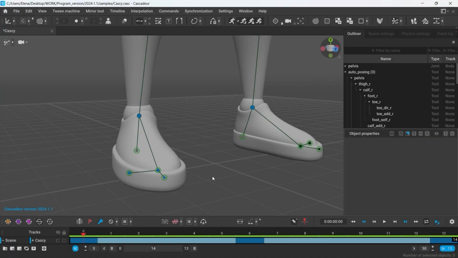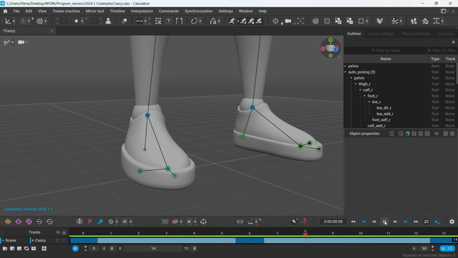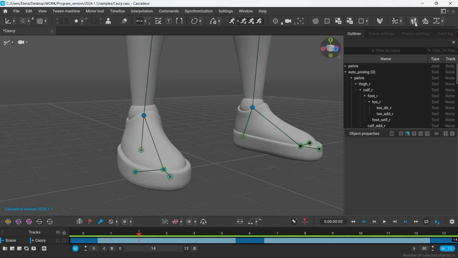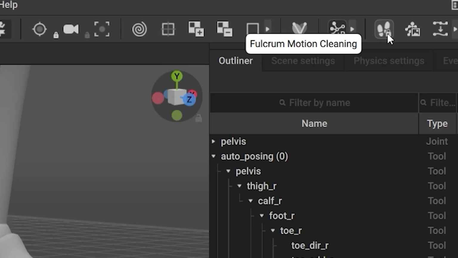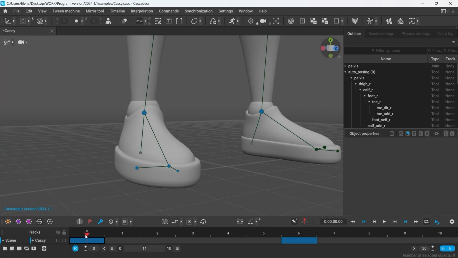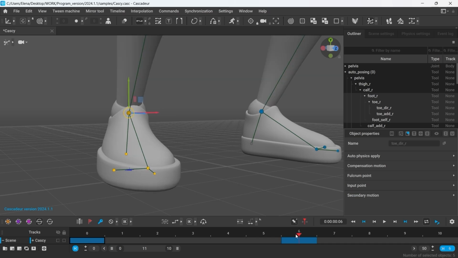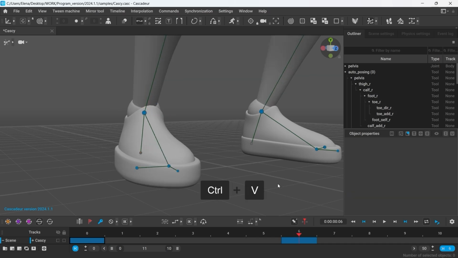To kick things off, let me show you a couple of tricks that you can use to clean up your foot animation. First of all, there's a dedicated tool that prevents the feet from sliding. In this animation, the foot is sliding around, however, it's considered as fulcrum. By clicking on Fulcrum Motion Cleaning, it helps you get rid of the unwanted sliding. The other way would be to use the Copy tool. Go to one of the frames and copy the position of all the points of the foot by pressing Ctrl+C, then paste it in the desired frame by pressing Ctrl+V.